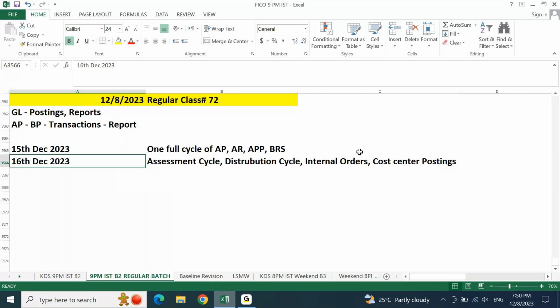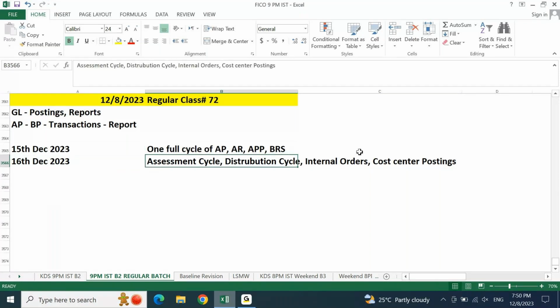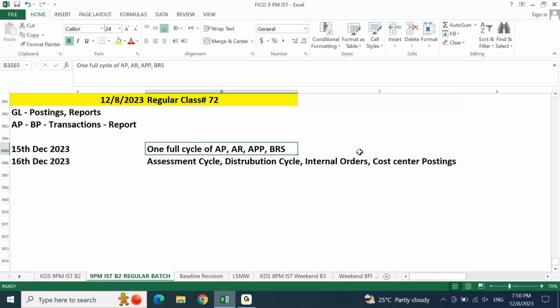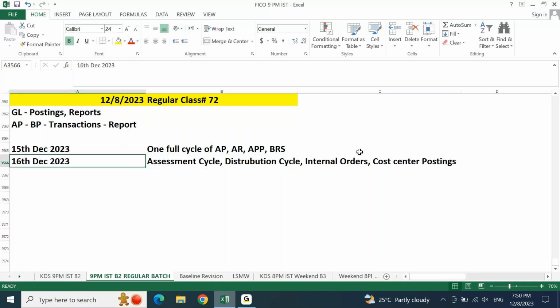On 15th, this we will be executing. On 16th, this we will be executing. If it takes 3 hours, 4 hours, 5 hours, we will be completing this next Friday. If it is taking 3 hours, 4 hours, 5 hours, we will be completing it on 16th December, which is next Saturday.